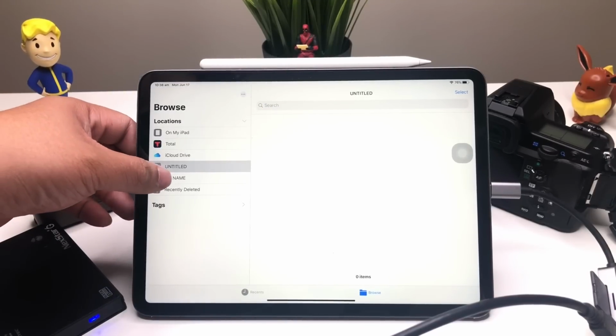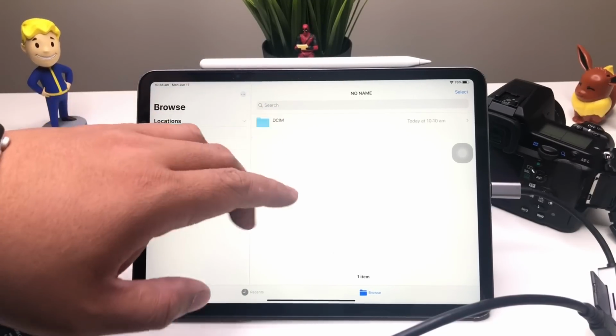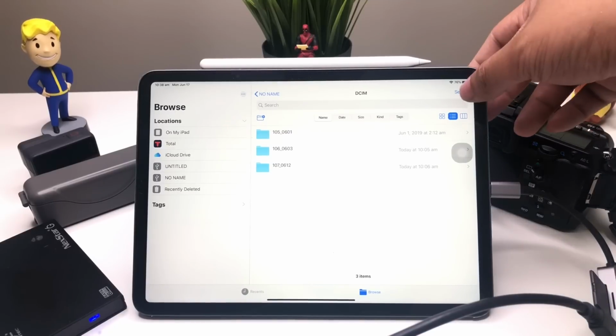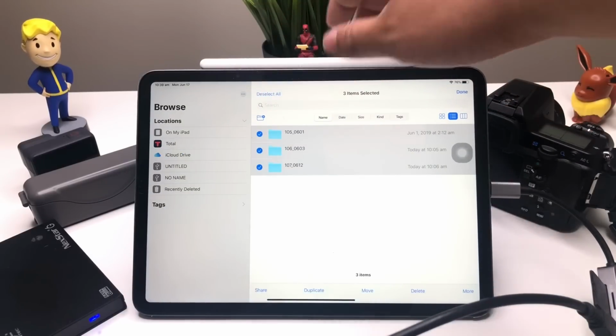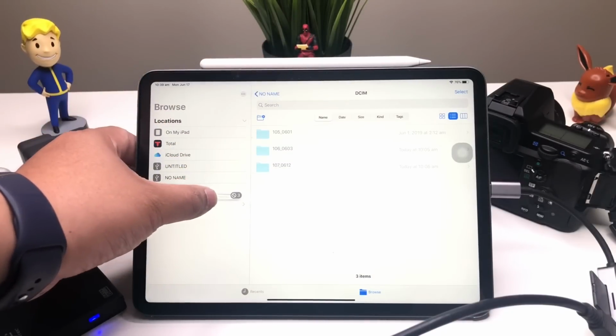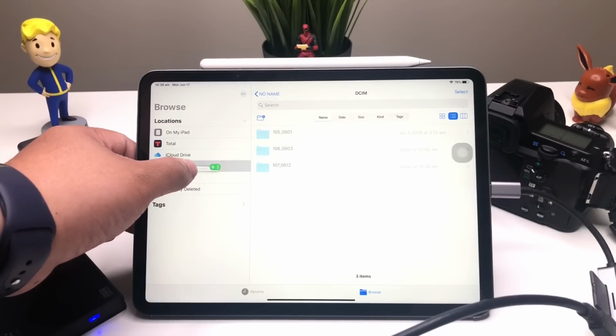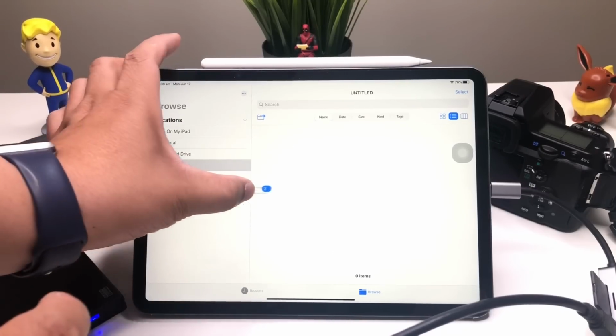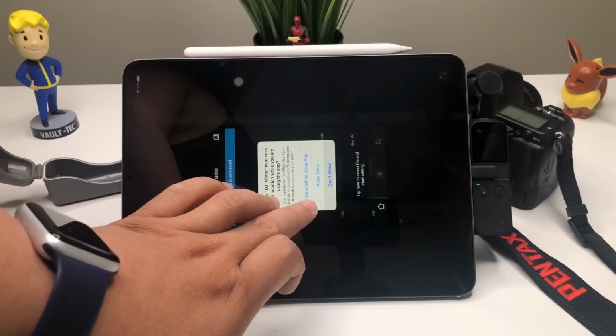Maybe you're on the go and you want to put all your files from external to external. You can select all, just like that, and put it on your external hard drive, just like that.